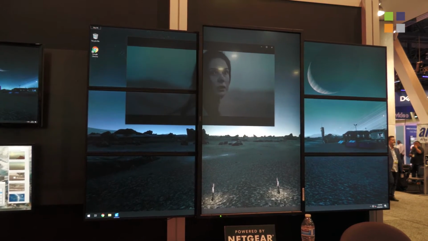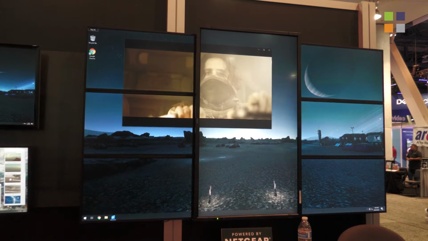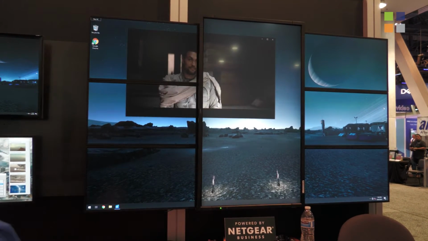And at the same time, we also support a video wall functionality in the KVM. So you can actually build your output onto a video wall. And it's an irregular video wall too.